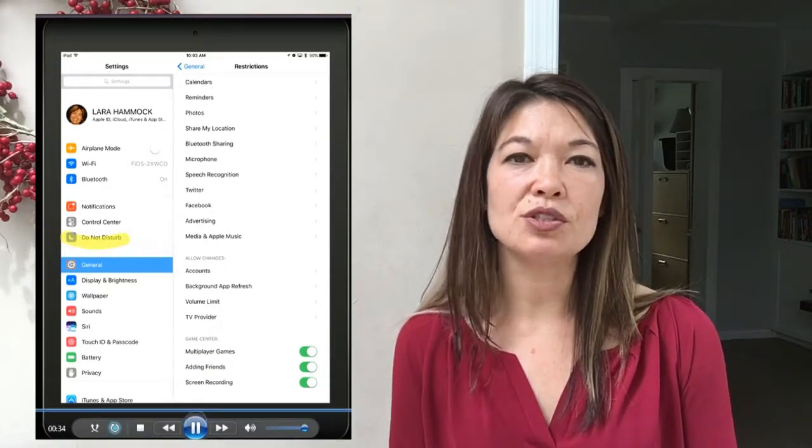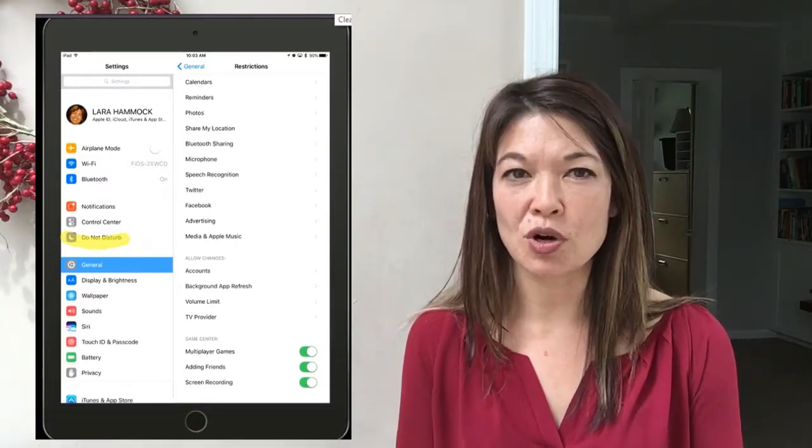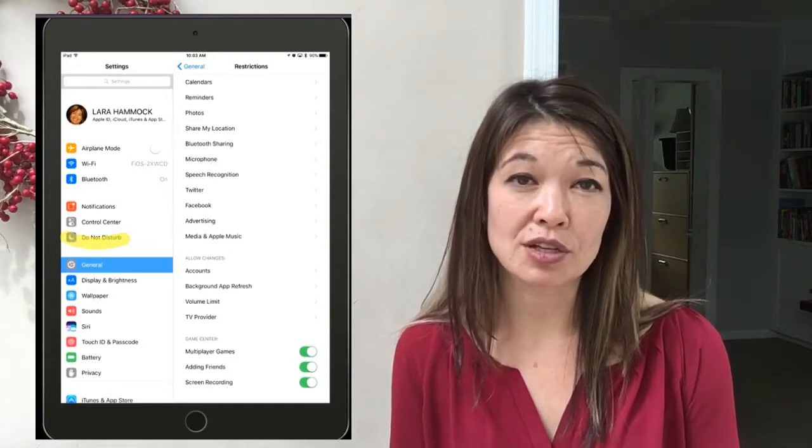And you can also set up a do not disturb schedule if you don't want them getting texts at night or during homework time. That's actually not in the restrictions section. That's in another place on the phone.